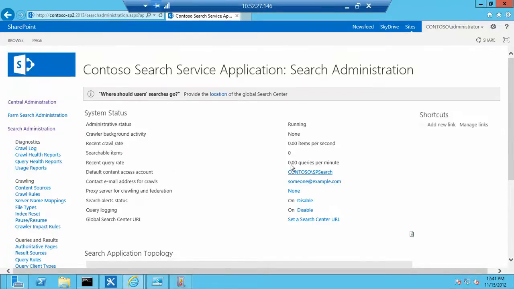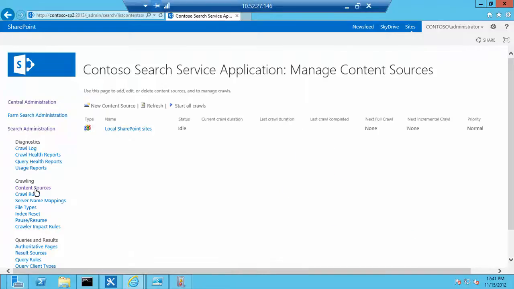All right, so right now we have 0 items, as we would expect, right? We just created everything. We have content sources. Now, by default, our SharePoint site is automatically added here. I don't really care about that one for the sake of this conversation. I am going to do a new content source.